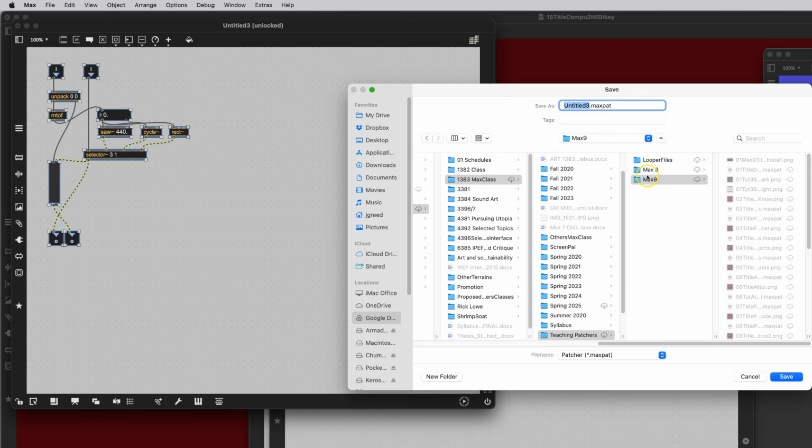Is this teaching patchers? I'm just trying to decide where to say. Now is the time to do it. If you're just using Johnny Analog, for example, and you shouldn't be, this is a good time for you to change the name. Okay, so I'm going to call this one Johnny Analog because I'm allowed to, because I'm Johnny. And I'm going to save it in my Max 9 folder there.